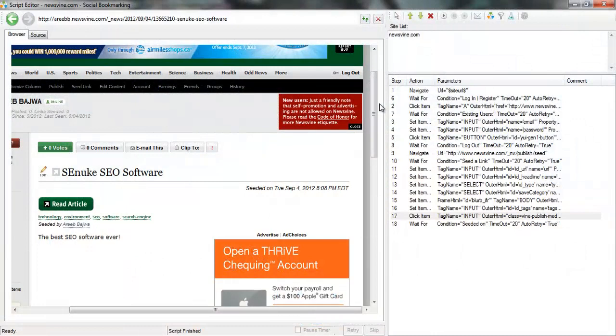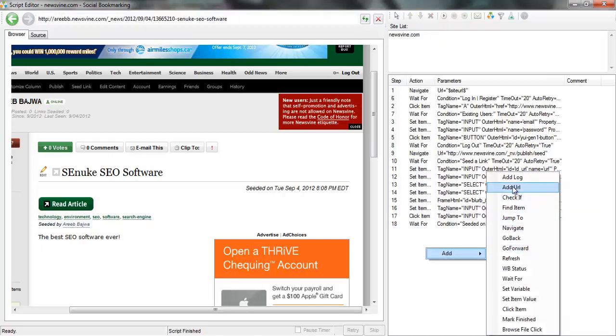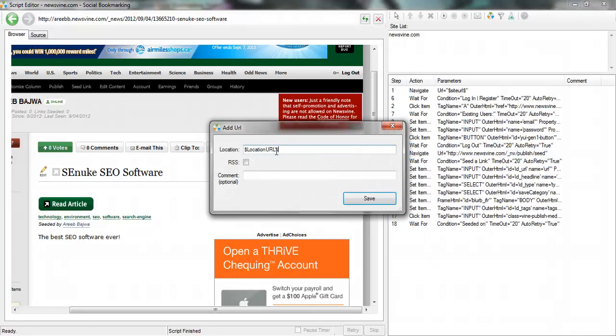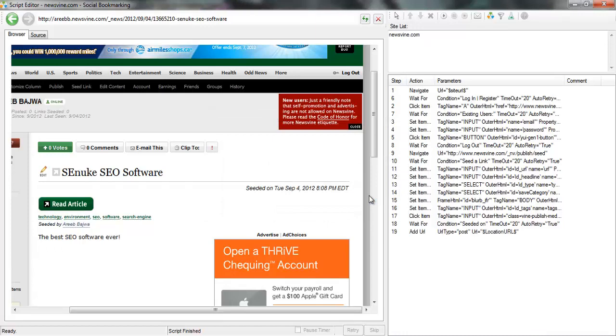Step number 3 is saving that URL and adding to the URL list. In this case we have the URL in the browser's navigation bar. So we can simply save that by going to right click, add URL, and location URL. The variable location URL will save whatever's in the browser's navigation bar. And if this was an RSS URL, we would just simply select this checkbox. Alright, great. So now we've accomplished the three main steps in automating any website. Step 1, logging in. Step 2, posting the actual content. And step number 3, extracting the URL and saving that to the URL list.